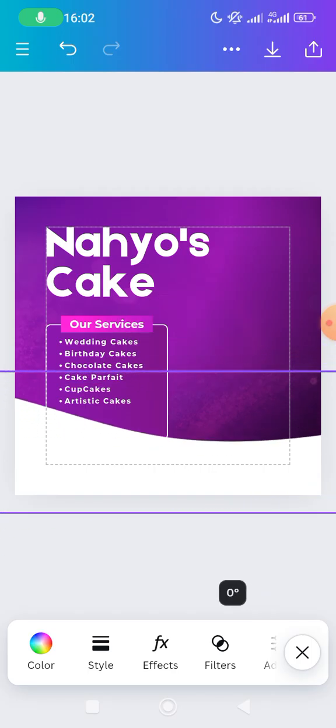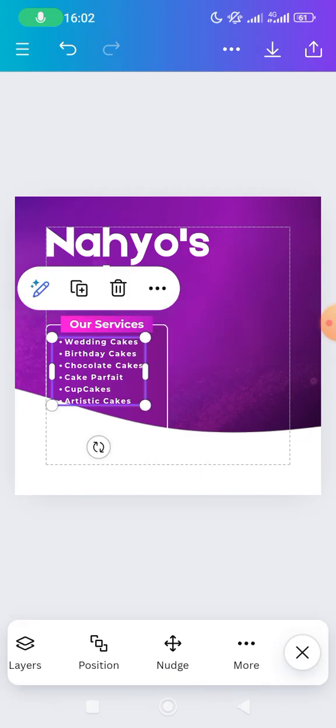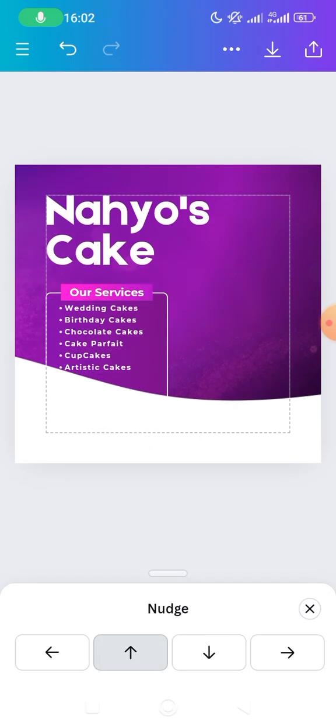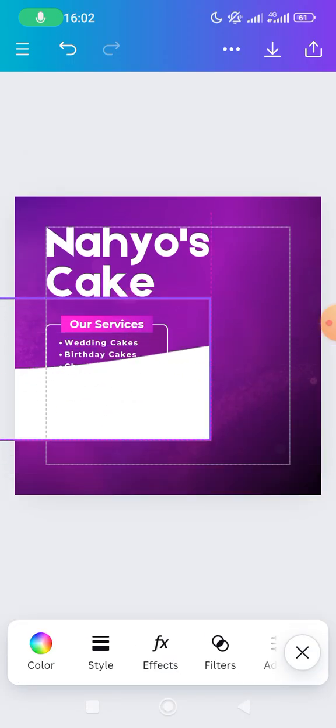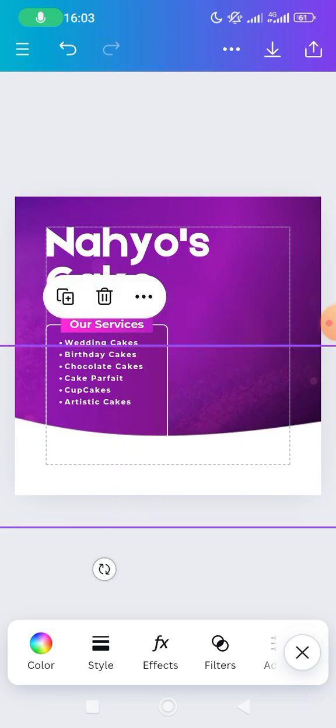I'm coming. Yes, let me just move it up a little bit like this. Then this one, I'm just going to use the nudge to move it like this. Oh, it is moving up a little bit. So what I'm going to do now is I'm just going to increase the size of this one. Yes, so this is exactly how I'm going to do it here.